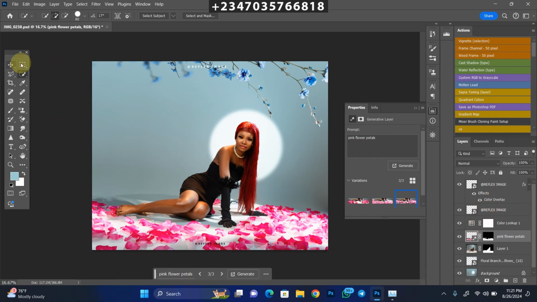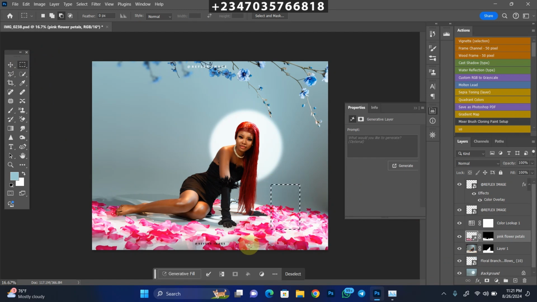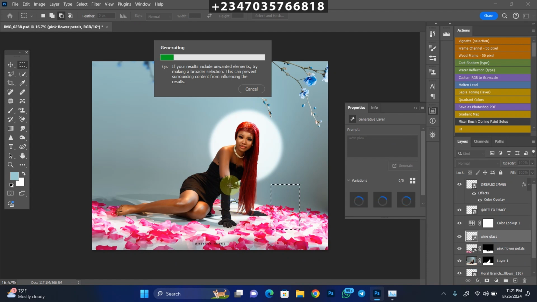So what I'll do right now is I'll click on my rectangle marker tool over here, and I'm going to select over this area. So what I'm going to be searching for right now, I'll go to generative fill. Then I'm going to click on, what should I click on? Okay, let's just click on wine glass, and see what it's going to give to us. Then click on generate, and let's see the option it is going to give to us right now.